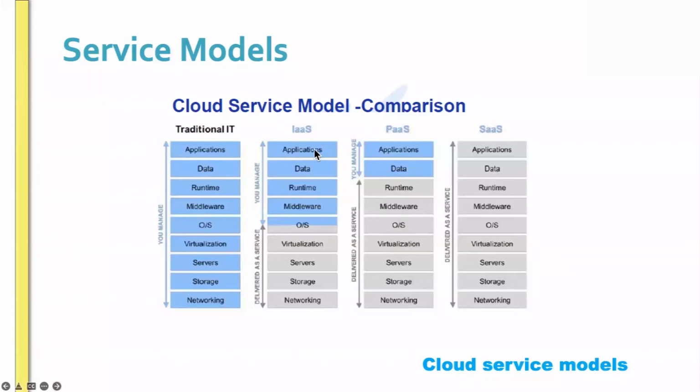Is that clear? Anyway, we are going to learn IaaS, PaaS and all, and you will get a better idea. But just imagine what it is, just to understand what is delivered as a service, and what all the areas are delivered as a service.